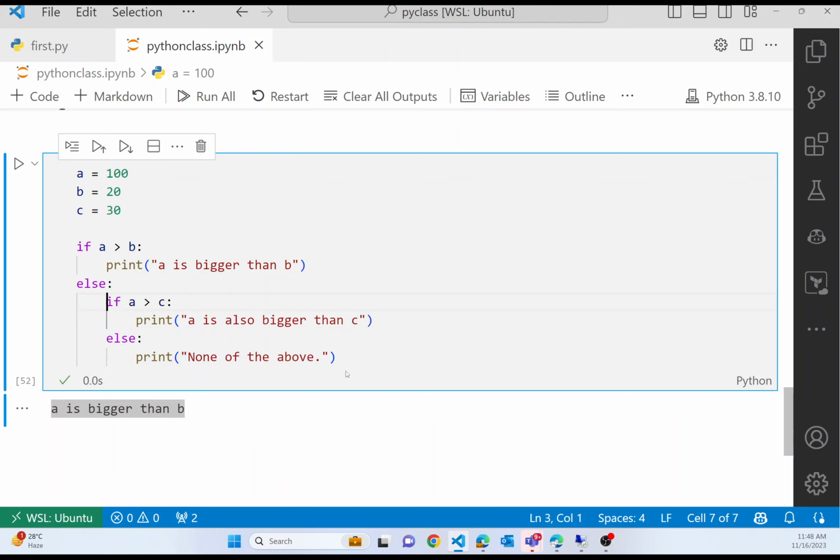Now this is where it comes in. So first, the statement says that A is greater than B, which is true. But if A is not greater than B, then it should come inside the else condition and check if A is greater than C.